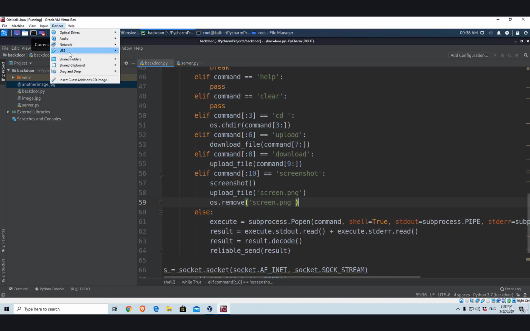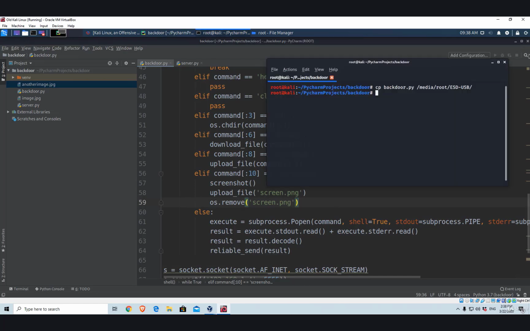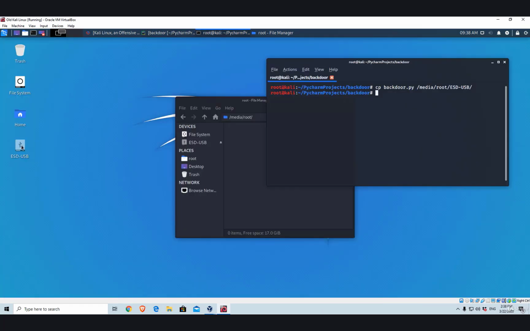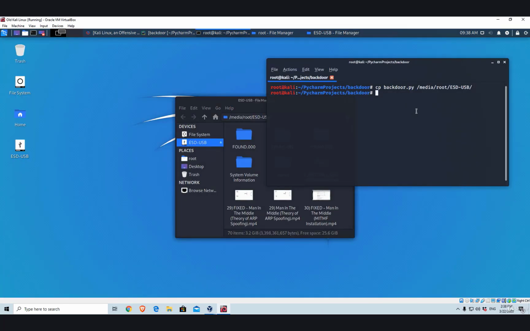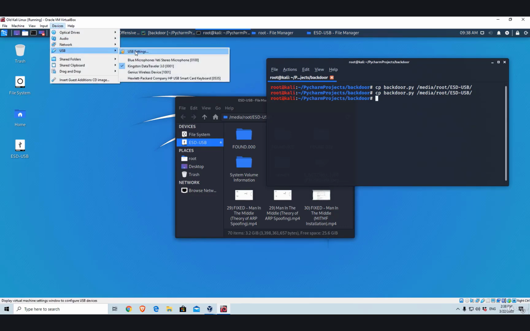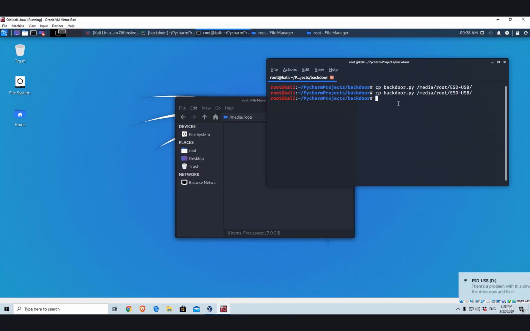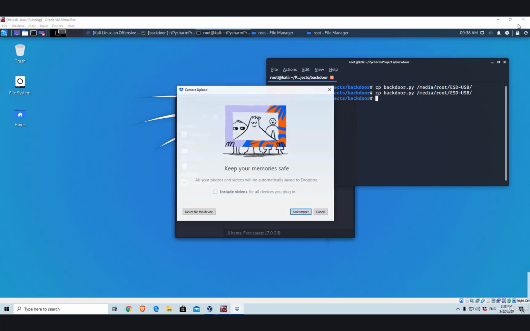Okay, so let's import our USB drive, open up our USB drive on Kali Linux, and then copy backdoor to the /media/root and then the USB drive. Unplug the USB drive, and I know that this process is getting repetitive, but we have to do this after every video so we can test each and every function of our backdoor.